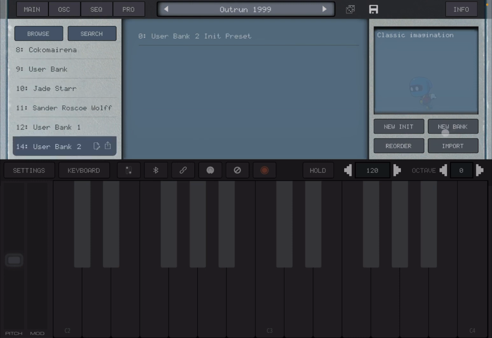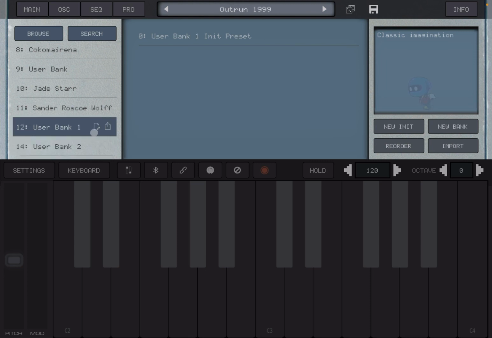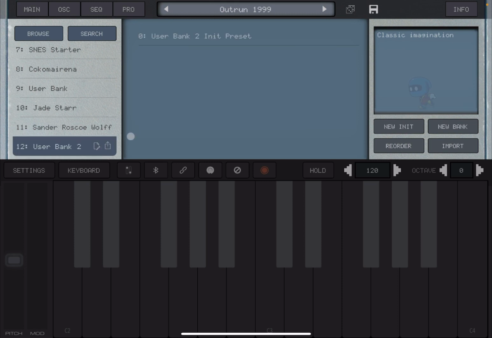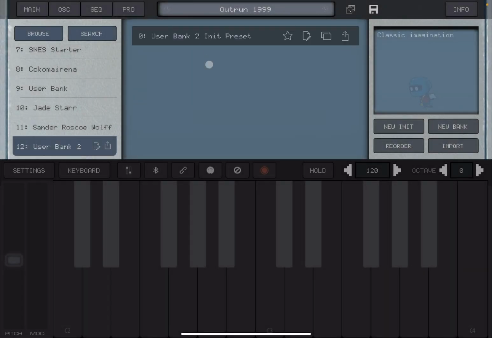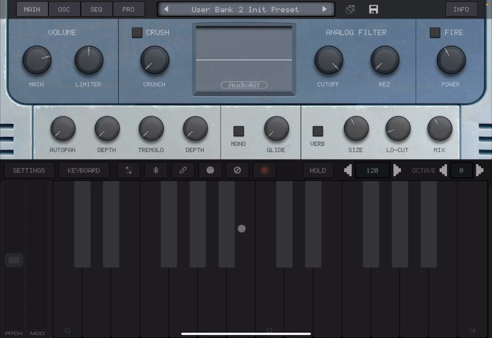So why don't we create a new bank? Like so, we'll call it user bank 2. And of course, if you want to delete the previous one, you can do so. Just swipe to the left and click delete. But now let's select the user bank 2. Of course, you can rename that if you prefer to have a different name. And you can click on that initialize preset to have a first initialized preset. Because it does have a real synthesis engine internally.